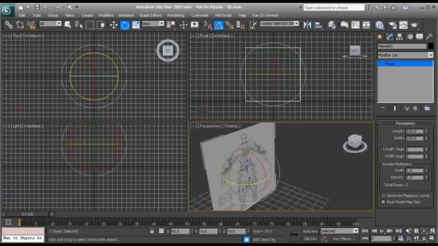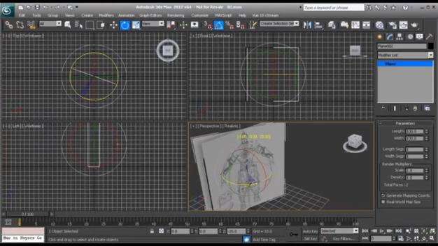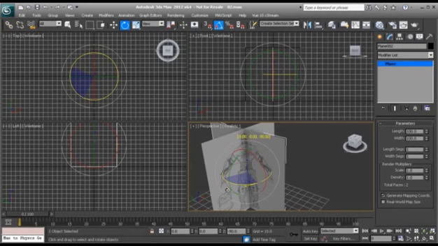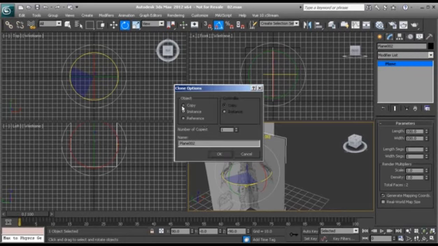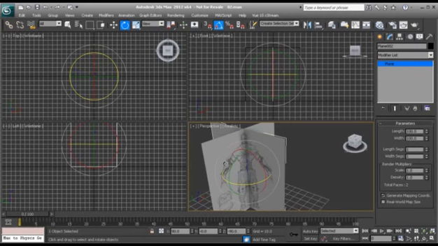Now at this point I'm going to hold down Shift, and I'm going to rotate this plane 90 degrees, and that should make a clone. Make sure that it's a copy, and then we'll hit OK.